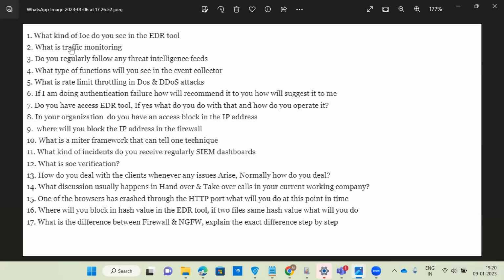Yes, sir. What kind of IOC do you see in the ADR tool? Username, IP address, MAC address, action, payload, location, path. Yeah, that's a perfect answer. Excellent.